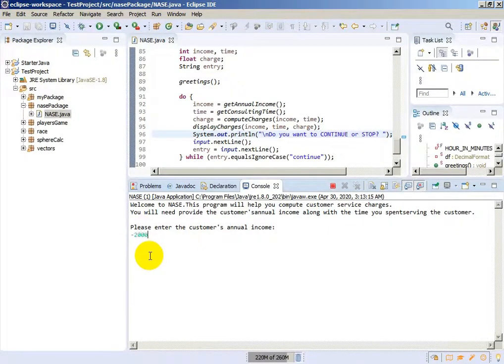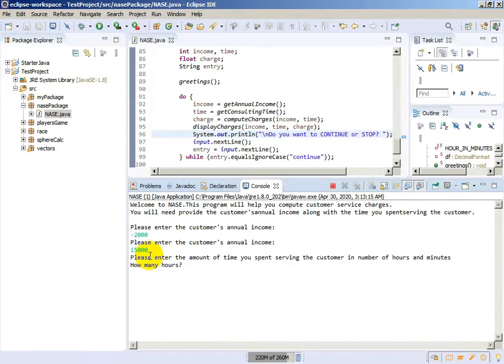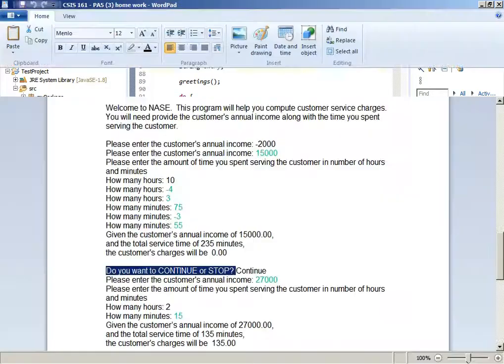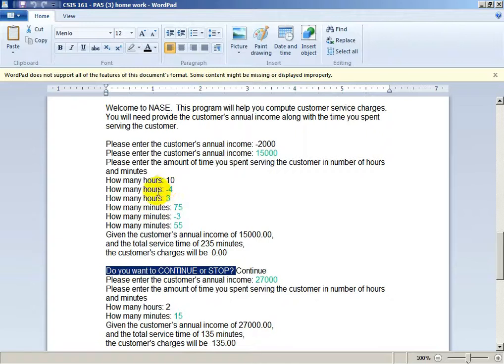-2,000 should ask us again because it is a negative number, and 15,000. We will see if our code works properly, like in the assignment. Okay, and what should we type? Okay, 10, -4, and 3.